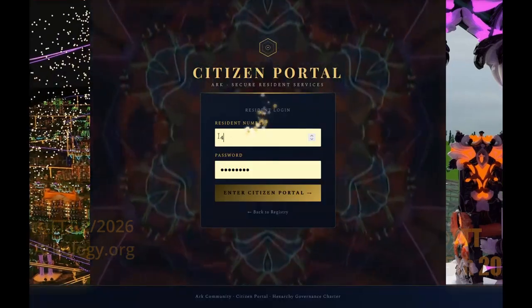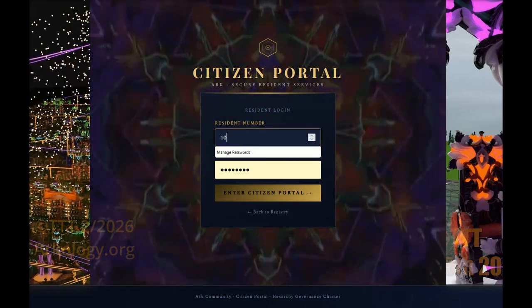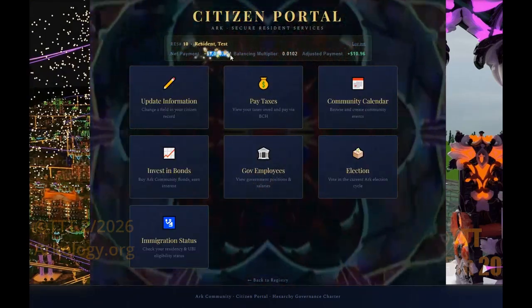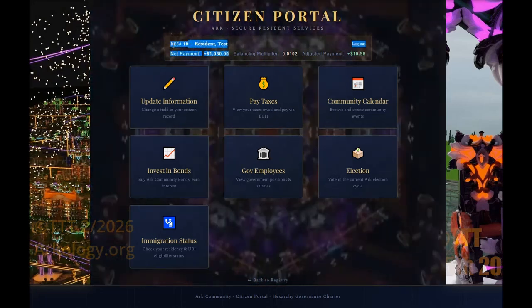Now on to the citizen portal. We're gonna go with user 10. Here's our net payment. This is based on signing in. Oh, the MP4 is not working. Why does the MP4 lock up every now and then? It's so annoying.